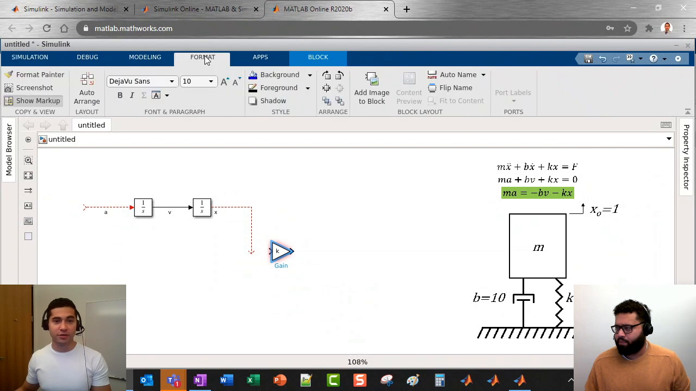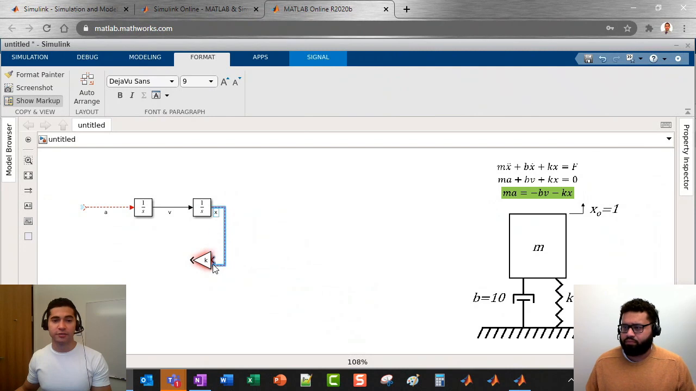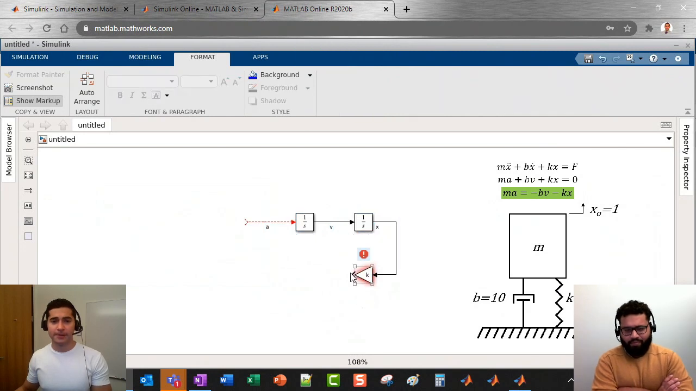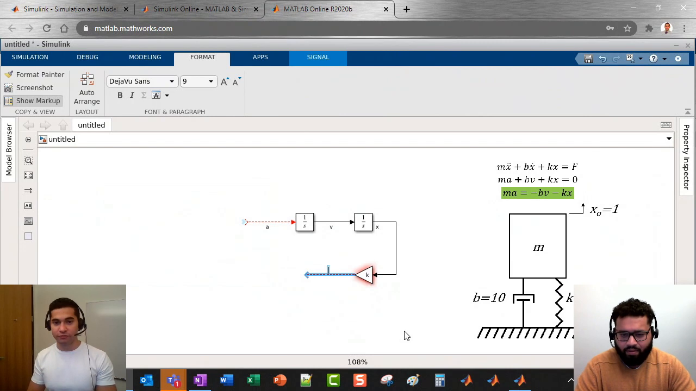Okay, so now I can rotate this block. If I go here to the format options of the tool strip, I can rotate it or just flip it. Okay, so let's do that. And let's connect k and x. I can move all of our stuff closer here. And Connell, help us out here. What is the output of this block here? K times x. Exactly. There we go.